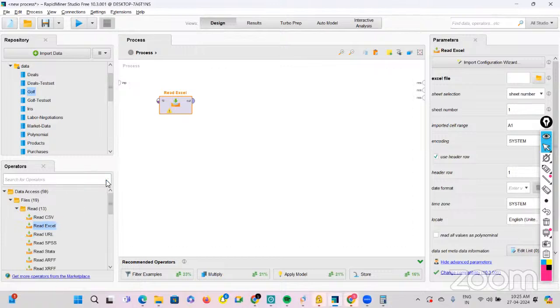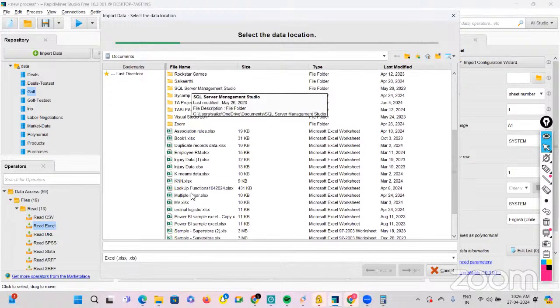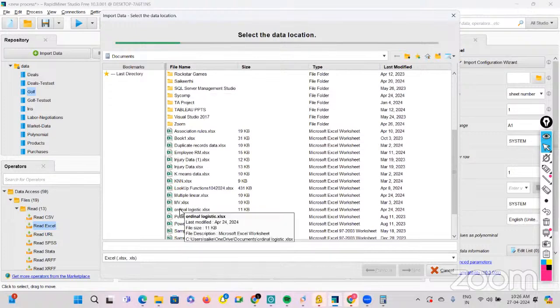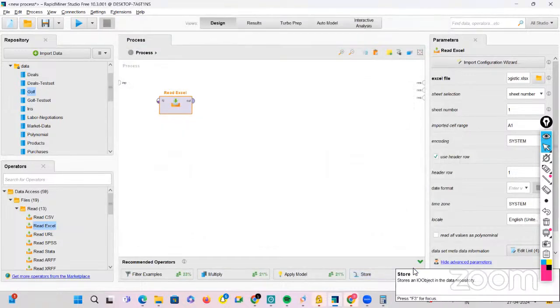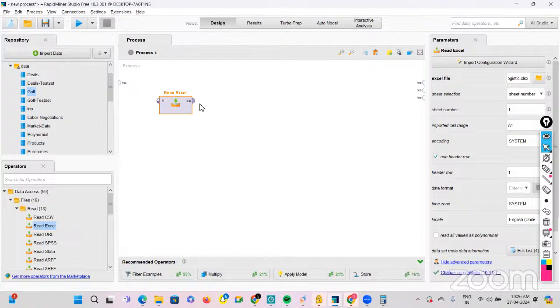After this, how to import your desired data? You have to double click on this operator and select the data set, whatever you want to import here. I want to work on the ordinal logistic Excel file. Just take that Excel, click on next and check out the format if you want. See here, there is no problem in my formatting of the data. So I'll simply click on finish. Now I got this data. Now I want to show you the concept of logistic regression. Before that, check out what is present in this data set.